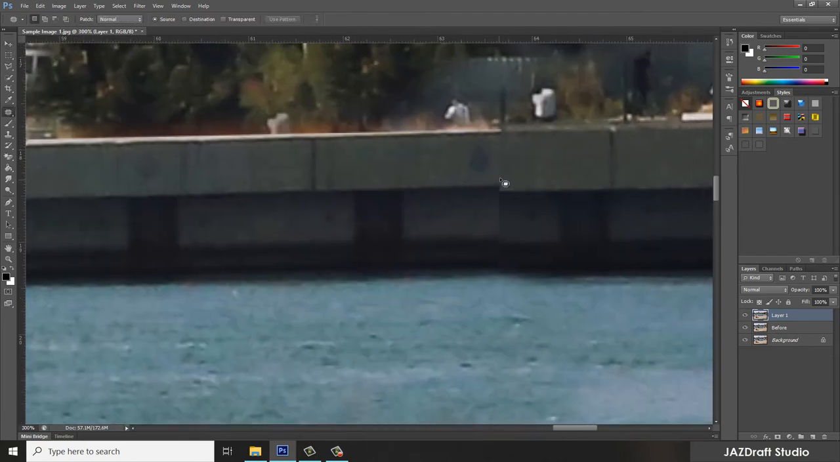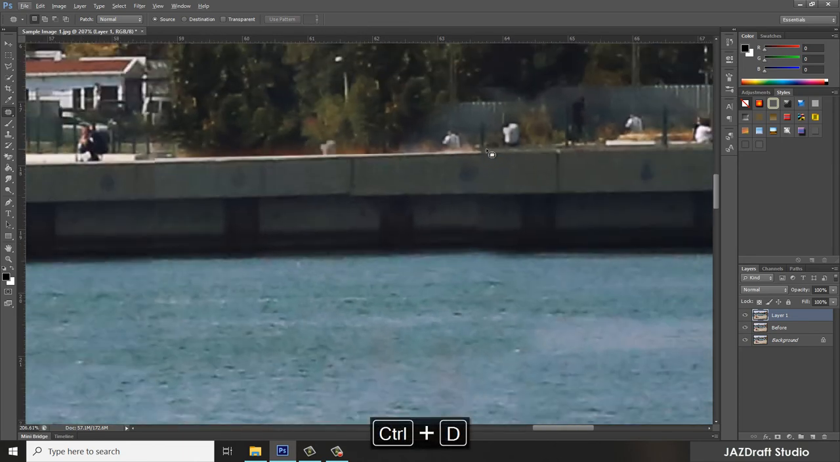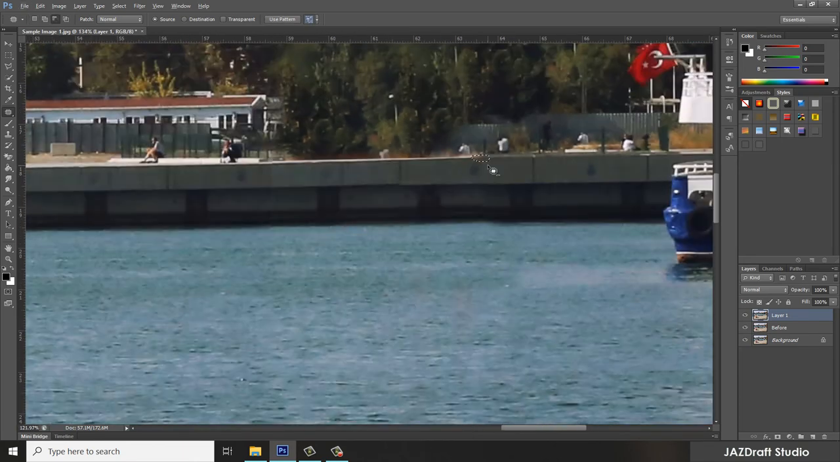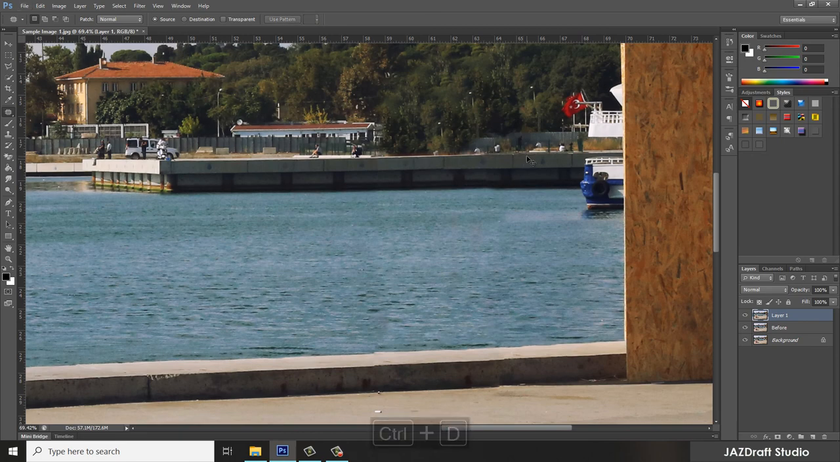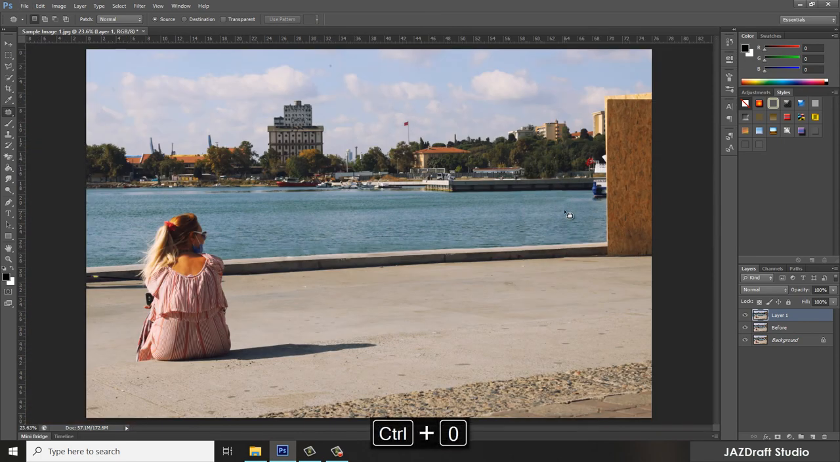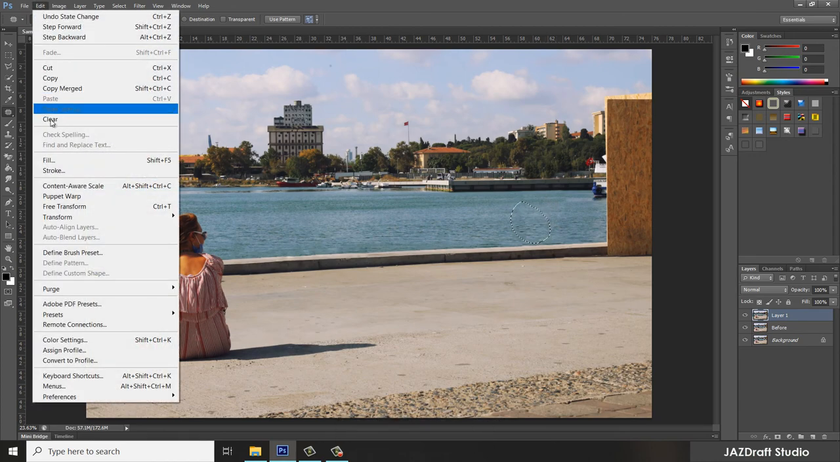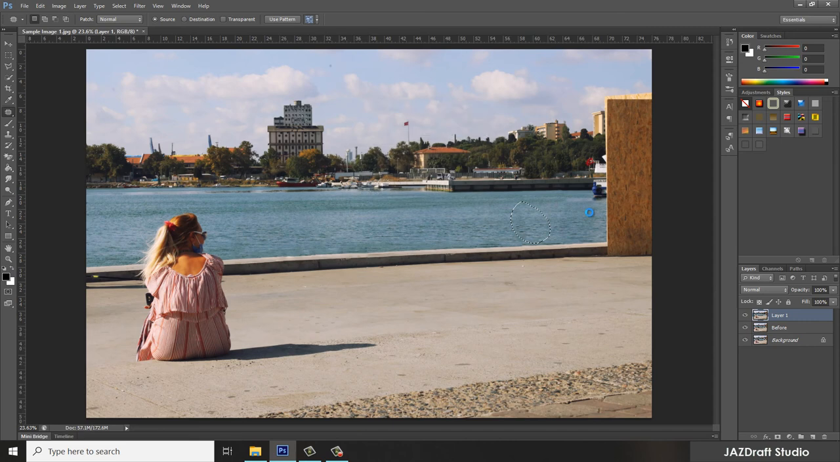Match this area. Place it with this. Let's patch this area also. Fill content aware. Also this.